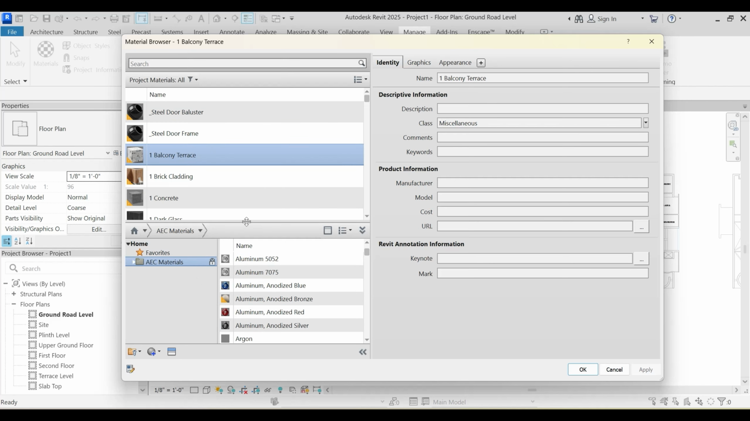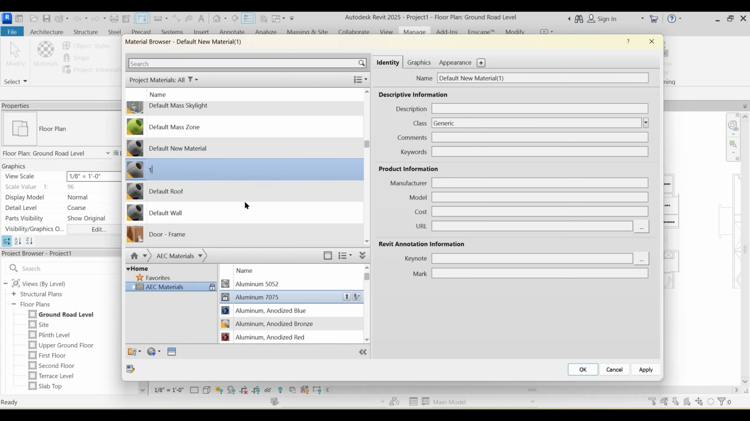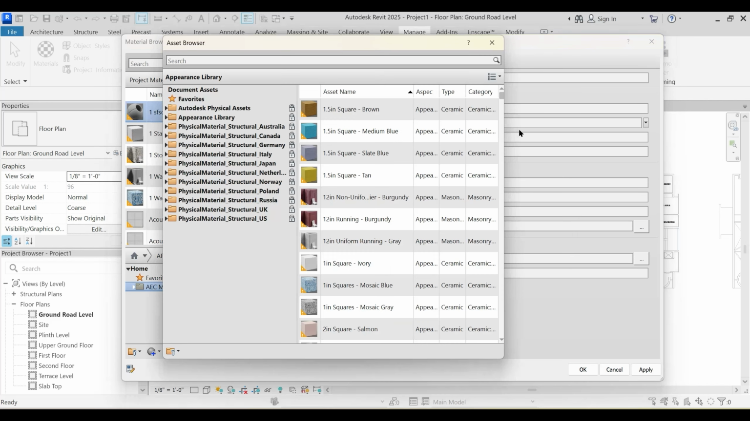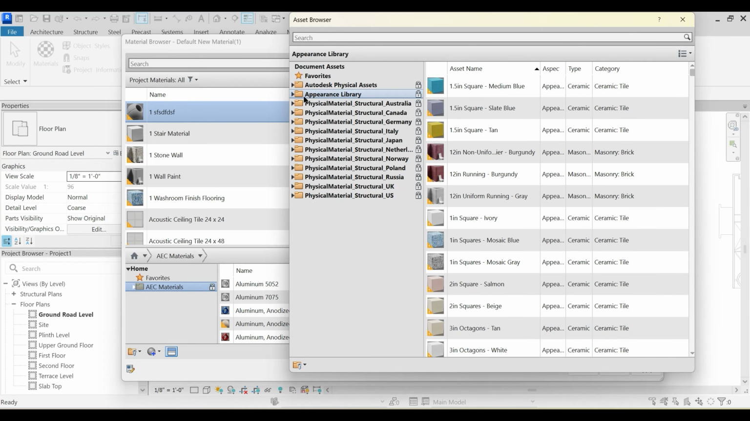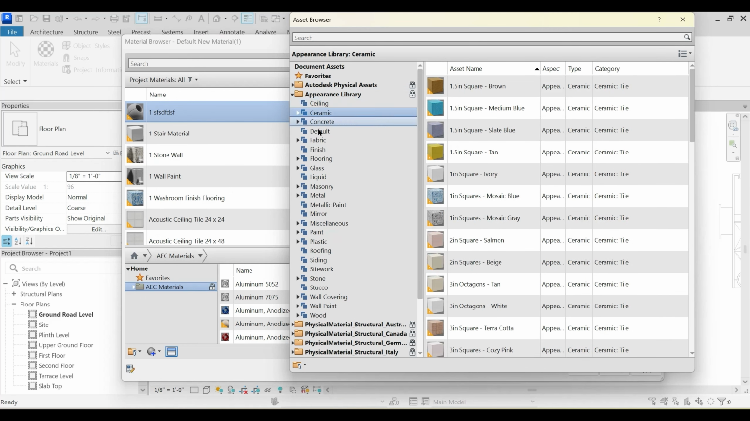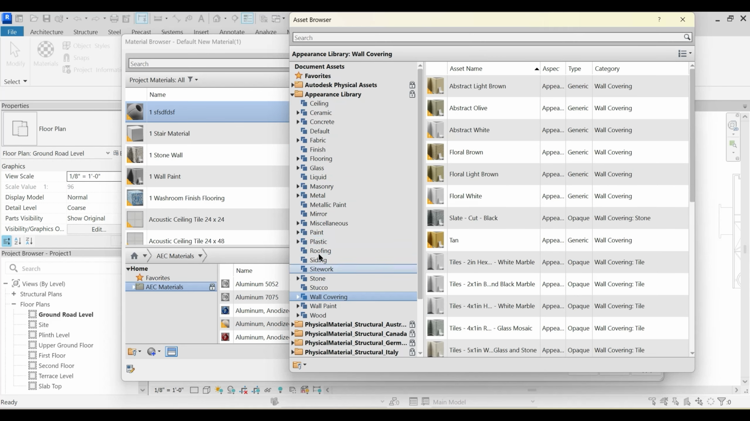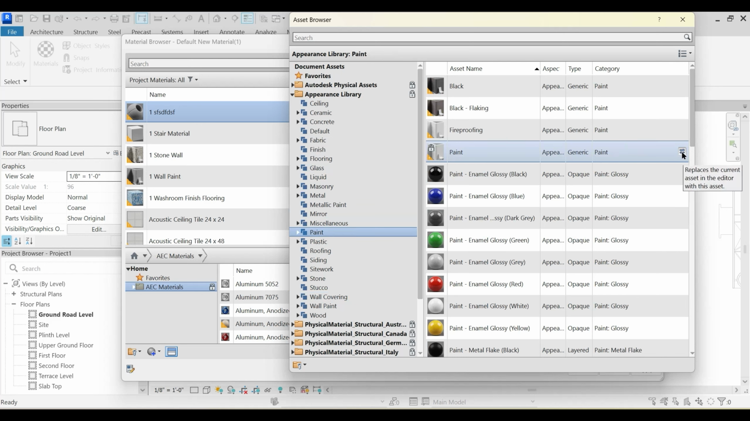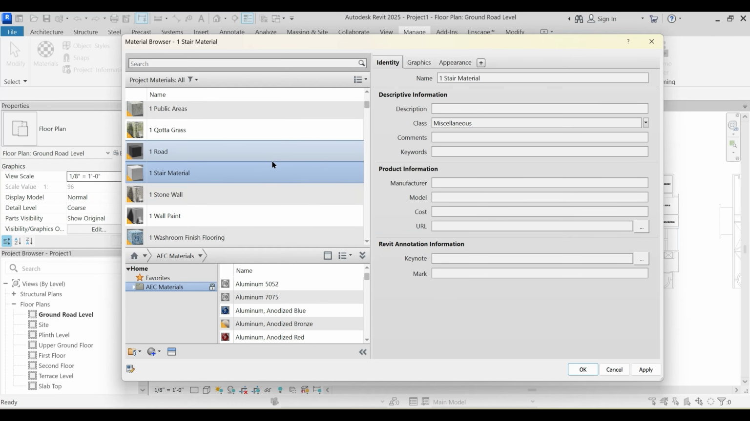And if not that, then what you can do is just come here, create new material, just rename it something, and you can also go to this particular asset browser, which will open up the existing library of Revit, from which you can go to the appearance library and use all these materials that are predefined by Revit, which you can replace with the asset browser, current asset in the browser, and just rename it and use that particular material. Okay. So that is how all these different materials have been created.